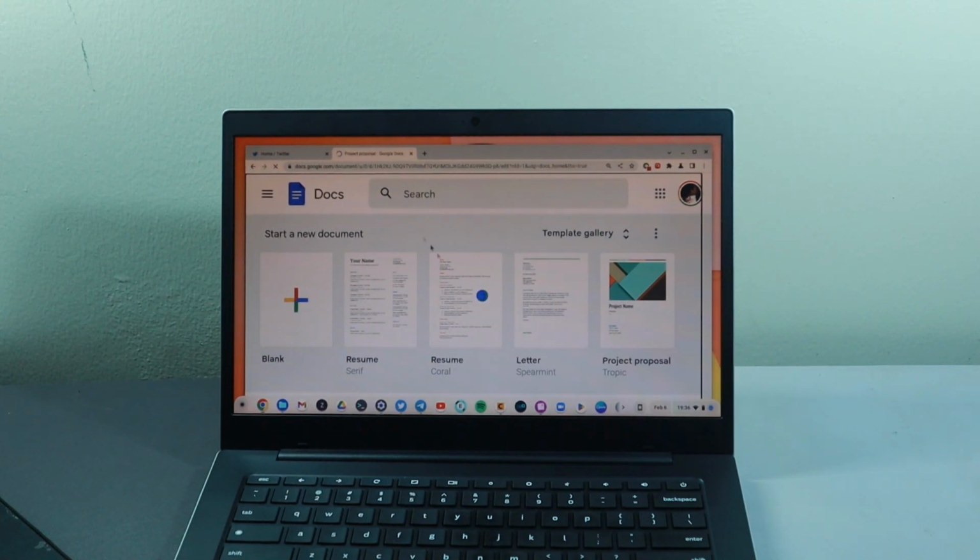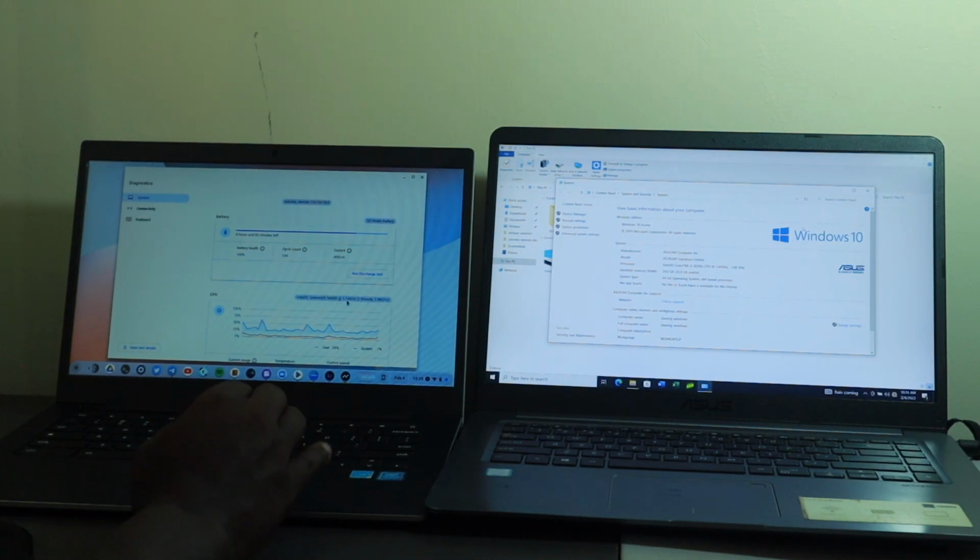So it is not about specs. However, if you throw at it heavyweight or high CPU applications such as gaming or video editing or photo editing, then it really starts to struggle.